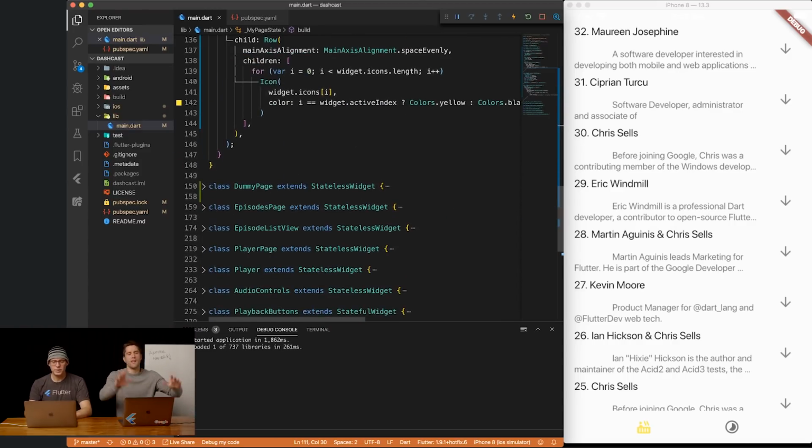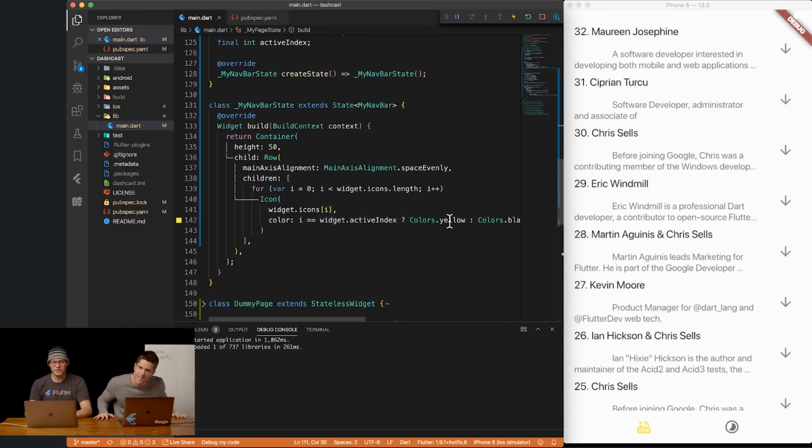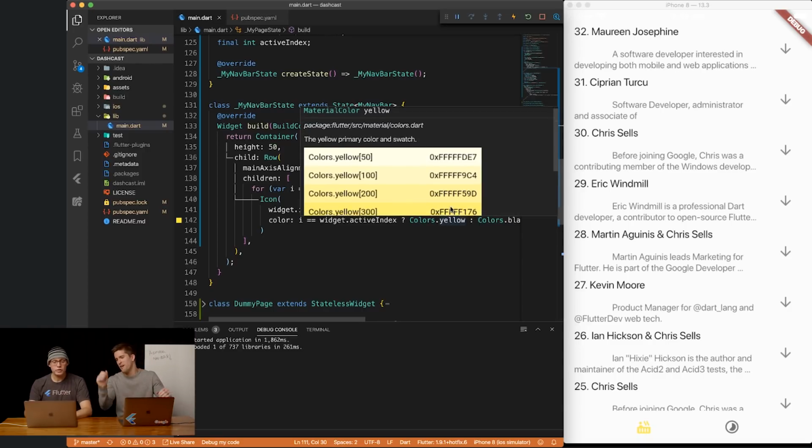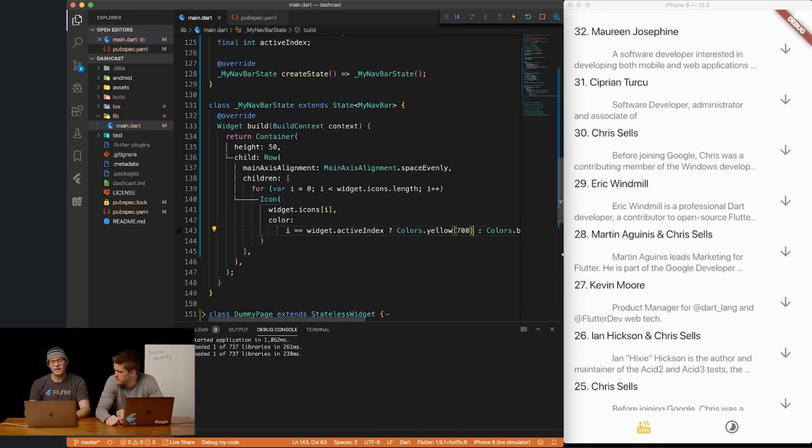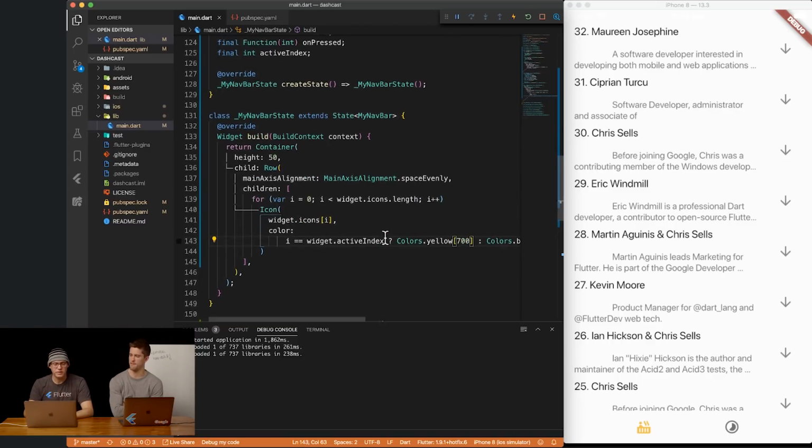Oh, good. Okay. My retinas are burning out. Yellow is a bad idea. Actually, yellow's good, but we could do yellow 700. Much better. Okay, that's a little easier on the eyes. You know what? It's pretty good, what we did.